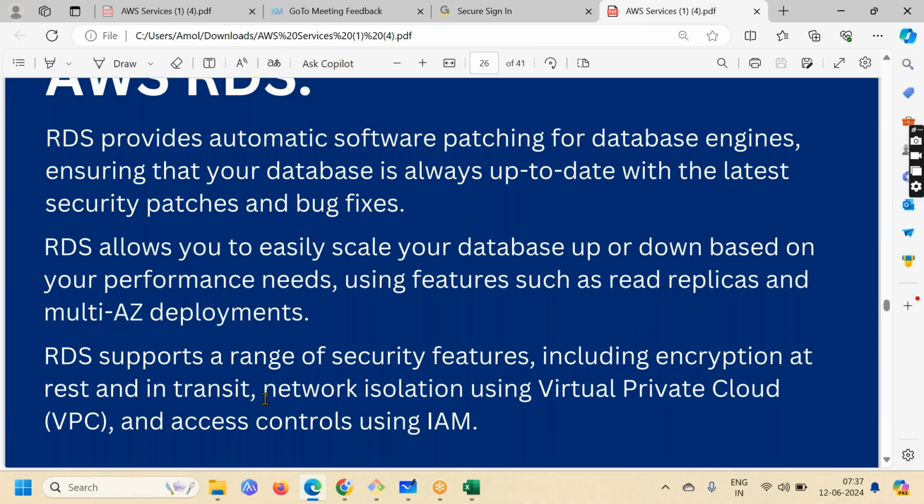Next, RDS supports a range of security features, including encryption at rest and in transit, and network isolation, so that you can keep your database in a virtual private cloud, VPC, and access it through IAM. That's something you can do.